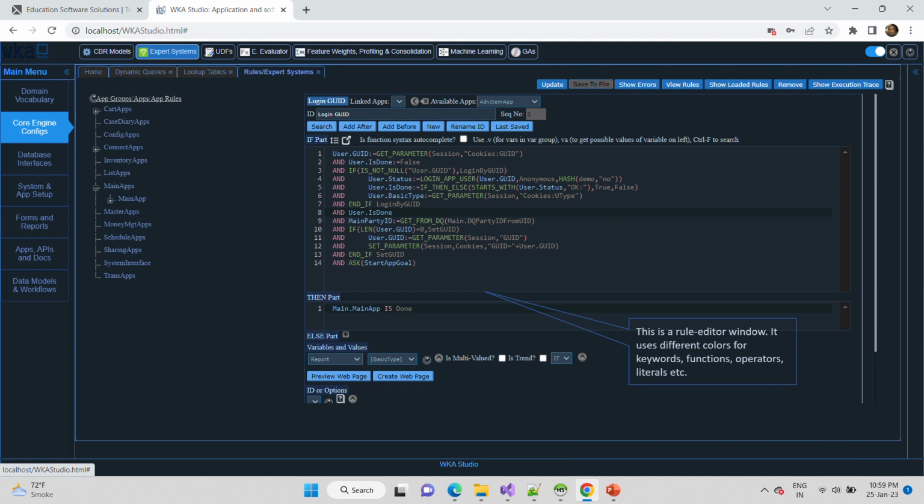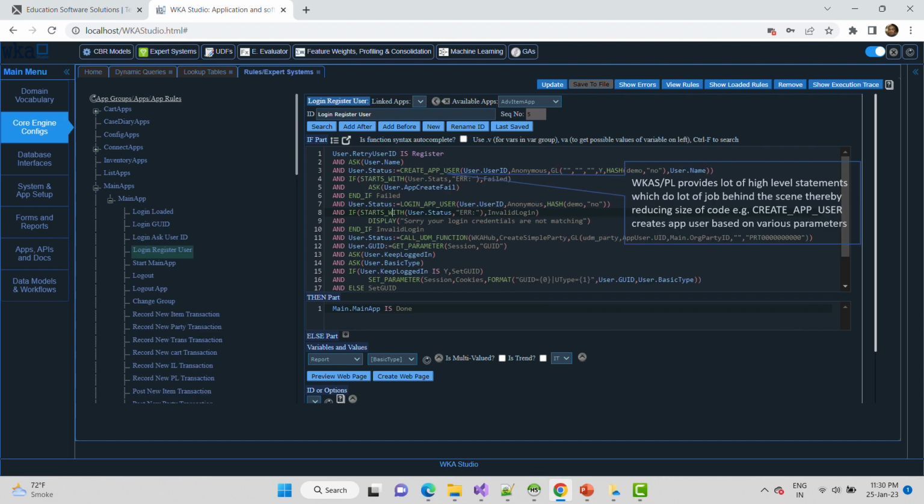This is a rule interface, like I'm on the tab now, core engines. Here you see a rule-based interface, and this is the rule editor window. It uses different colors for keywords, functions, operators, and letters, like a typical programming language editor. It uses different color combinations based on the tokens used in the program written. And as discussed earlier, this is an enterprise-level application having more than 75 rules as part of it.